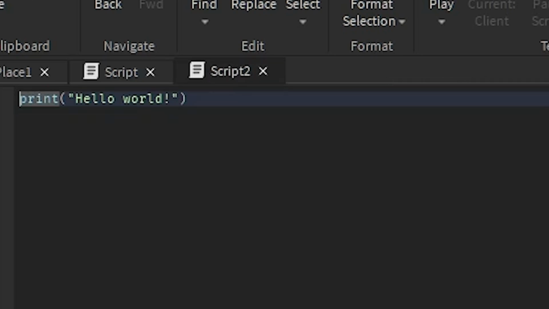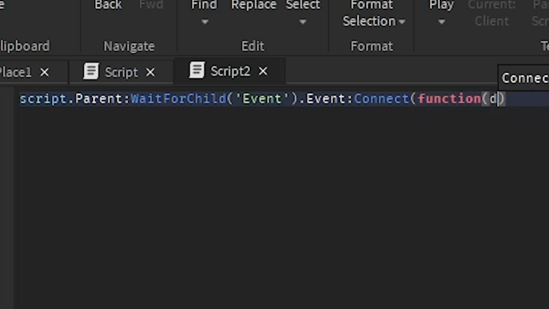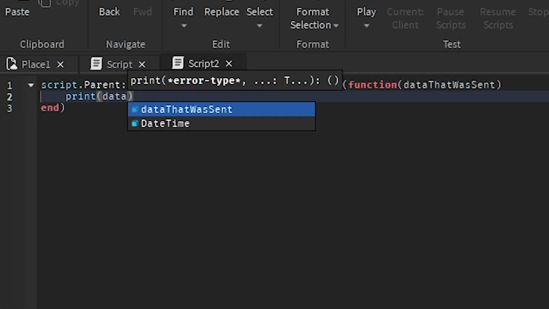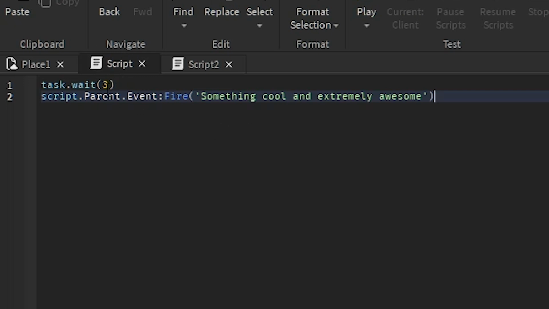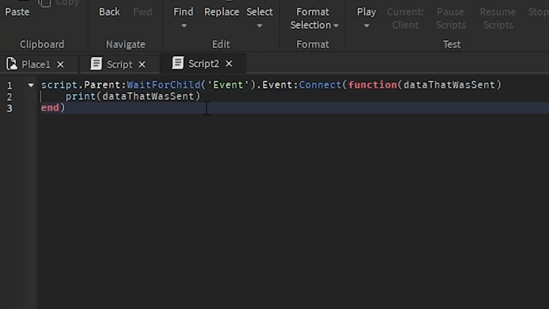Next, I'm going to go to Script 2, and then script.Parent:WaitForChild("Event").Event:Connect(function, and then the data that was sent, and then we're going to print that. So the first script is going to wait 3 seconds. It's going to tell this event something cool and extremely awesome. Script 2 is going to listen for that event, and then it's going to print that out.